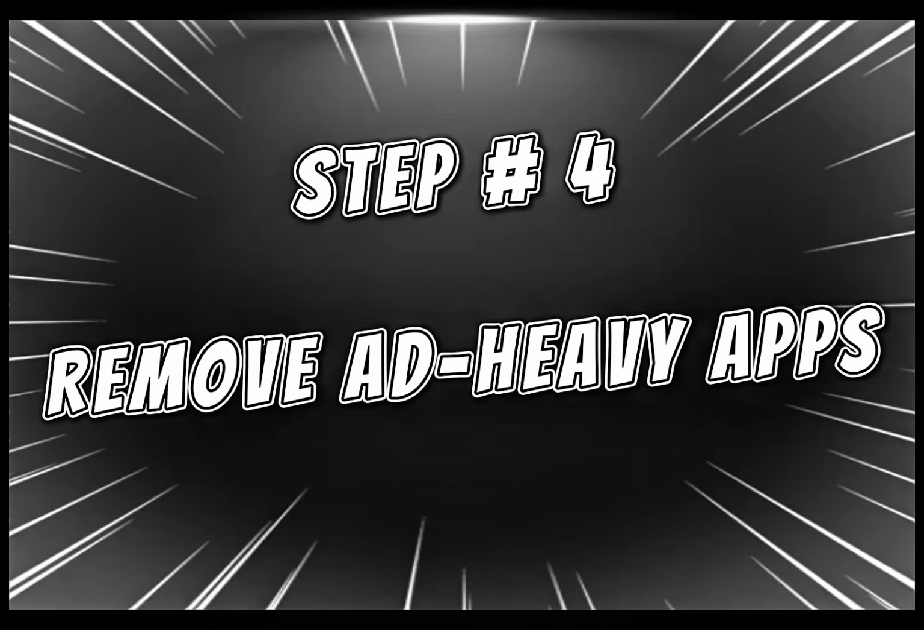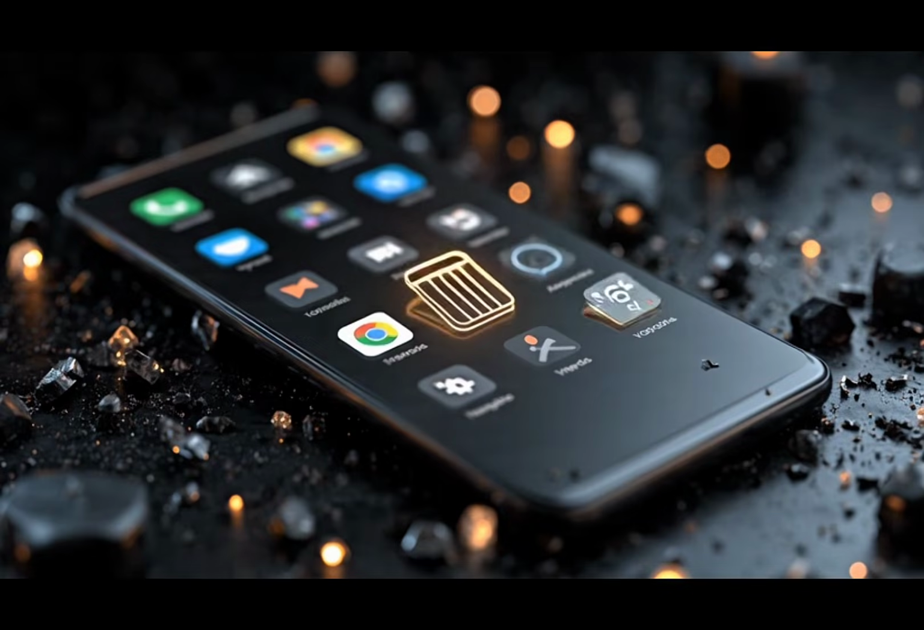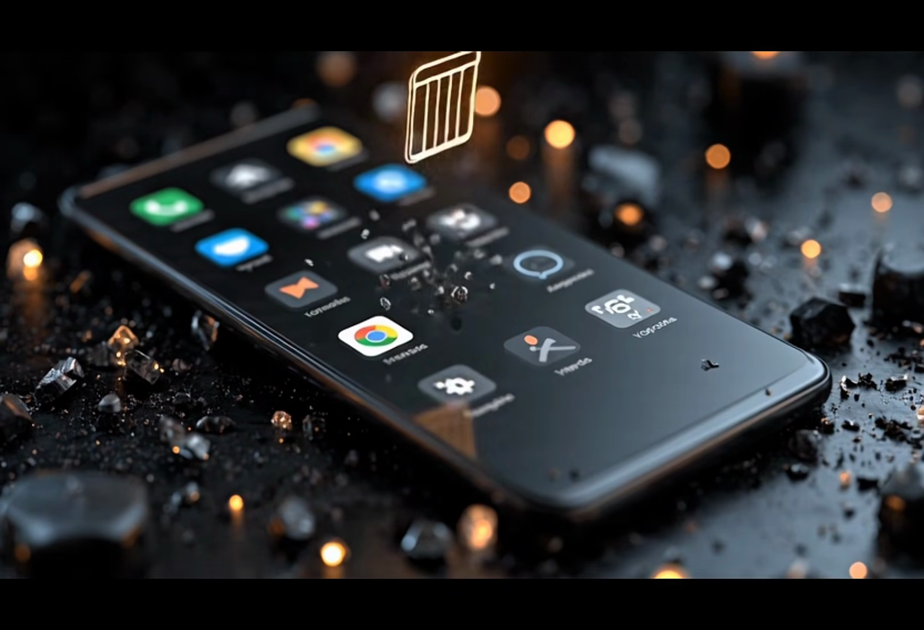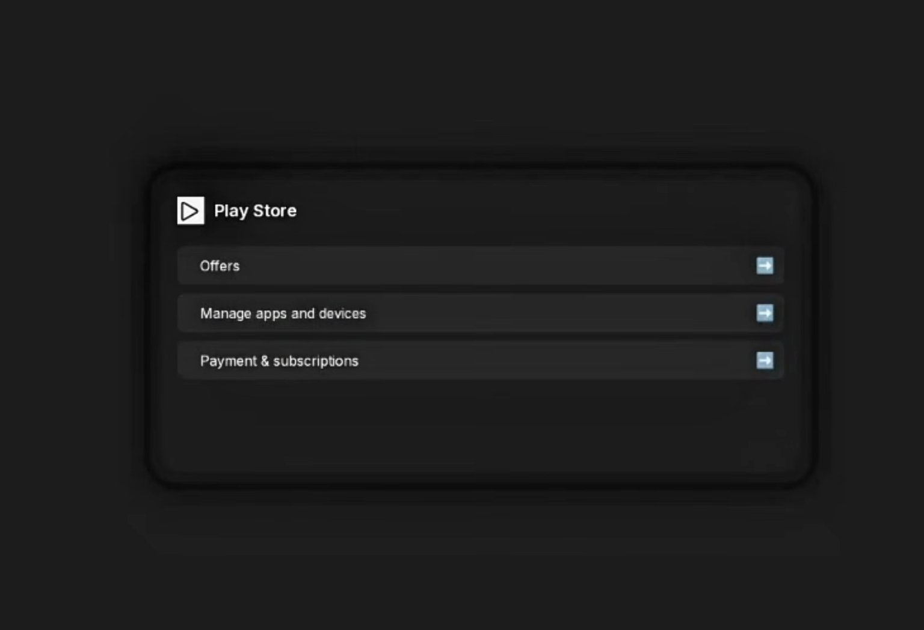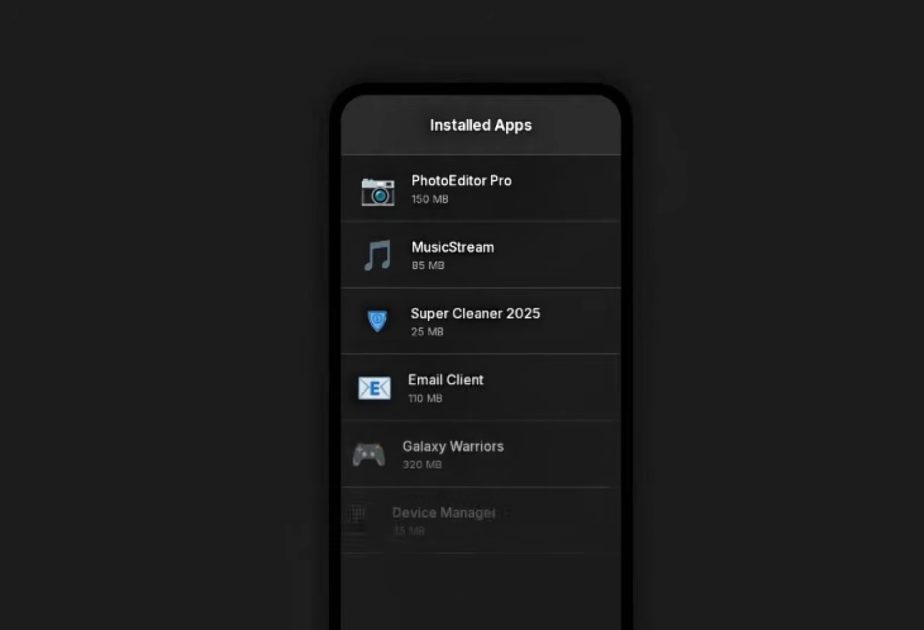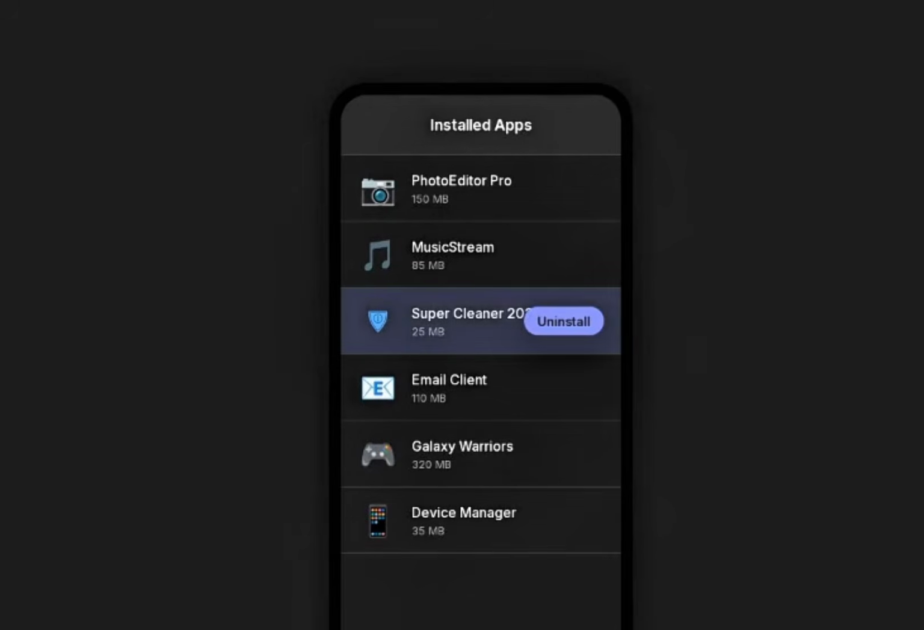Step 4. Remove ad-heavy apps. Some apps secretly push ads even when you're not using them. To find them, open Play Store, manage apps and devices, installed apps. Look for unknown or recently installed suspicious apps. If you don't recognize them, uninstall immediately.